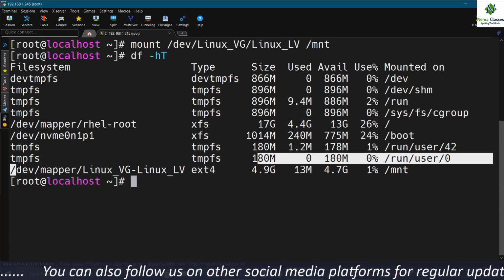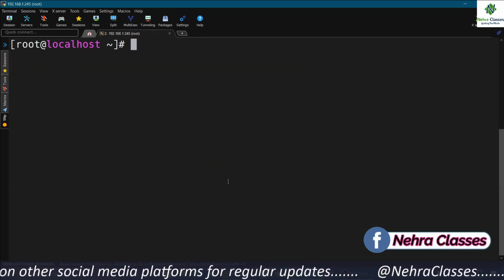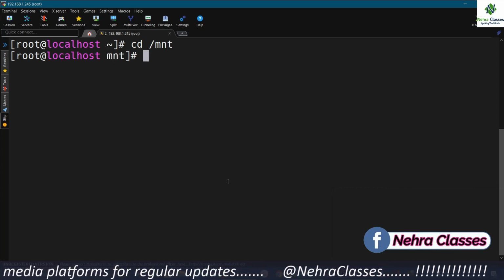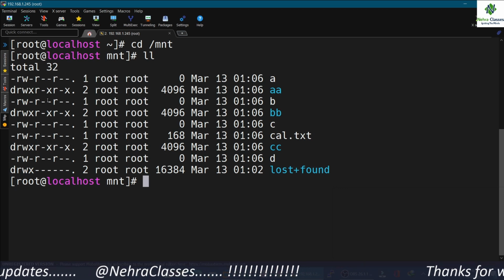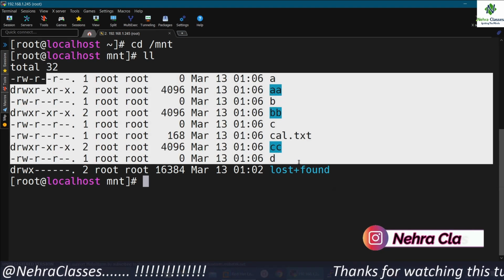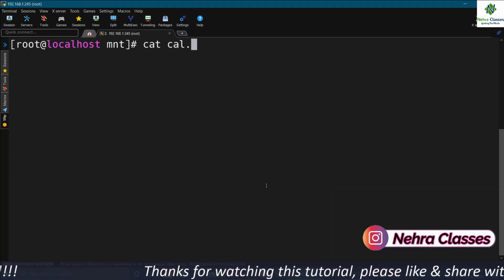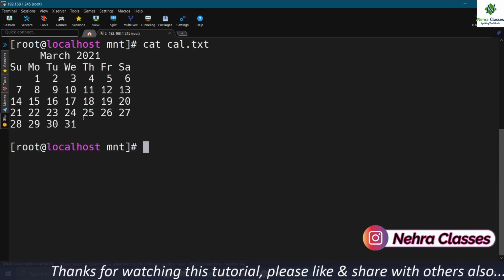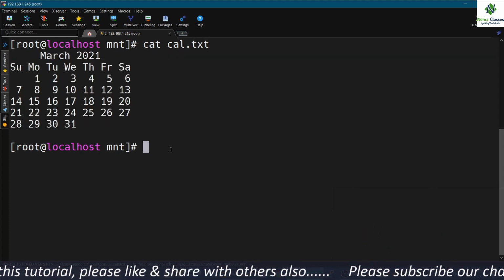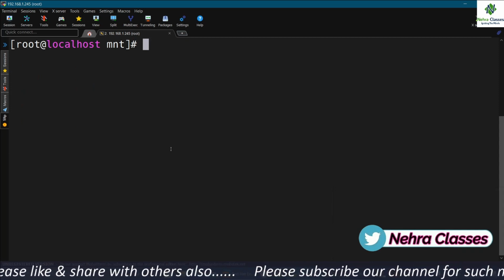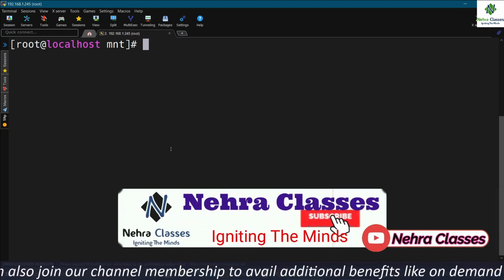So here it is mounted. The size is 5 GB. And now let's check whether our files are intact or not. So we will go to the mnt directory and we will execute the ls -l command. The files are showing up here, and now let me open the cal.txt file which I created earlier. So our data is intact, our files are intact, and we have not even rebooted our machine. So in this way we can very easily extend or reduce the LVM on RHEL 8 safely.